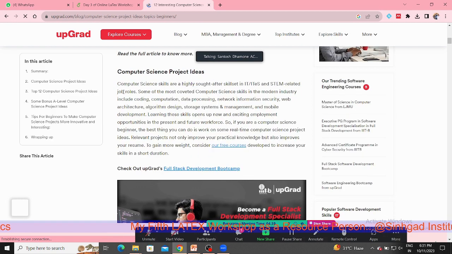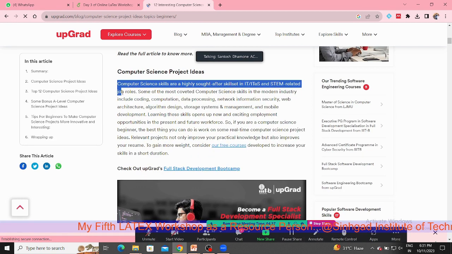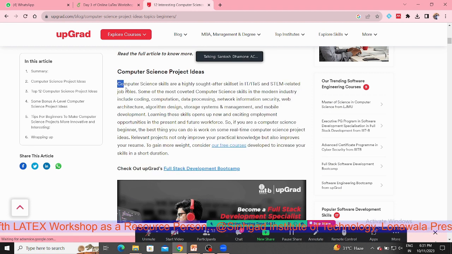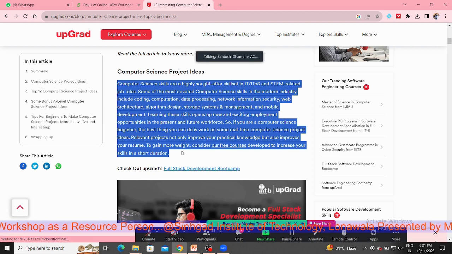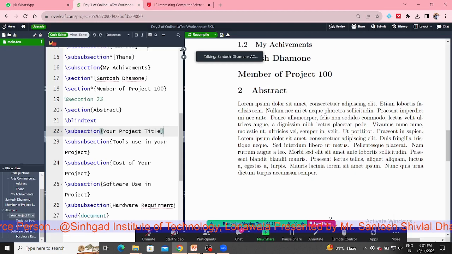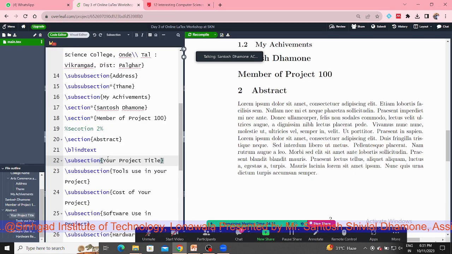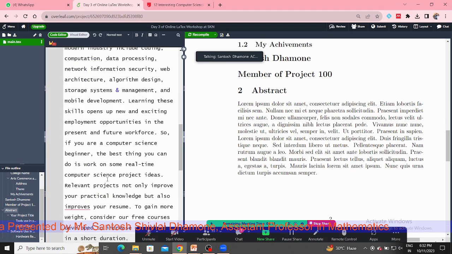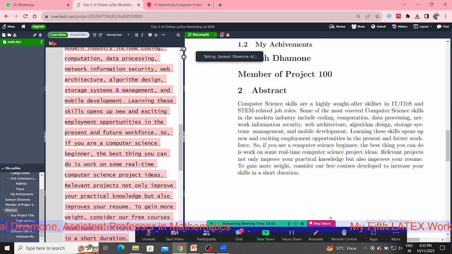Okay, I choose this material for the abstract, so I copy from the Google document by selecting this material using the mouse, clicking the left button and Control C, and paste this in your abstract section. Where is abstract? Okay, this. Delete the blind text command and paste your material here, copied from Google, and recompile it. We get the same material here.